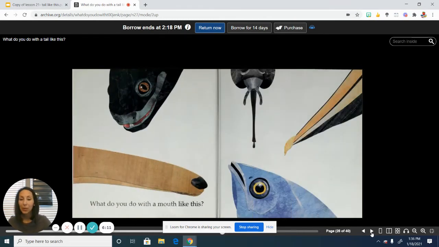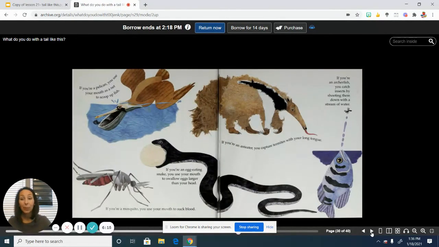What do you do with a mouth like this? If you're a pelican, you use your mouth as a net to scoop up fish. If you're an egg-eating snake, you use your mouth to swallow eggs larger than your head. If you're a mosquito, you use your mouth to suck blood. If you're an anteater, you capture termites with your long tongue. If you're an archer fish, you catch insects by shooting them down with a stream of water.